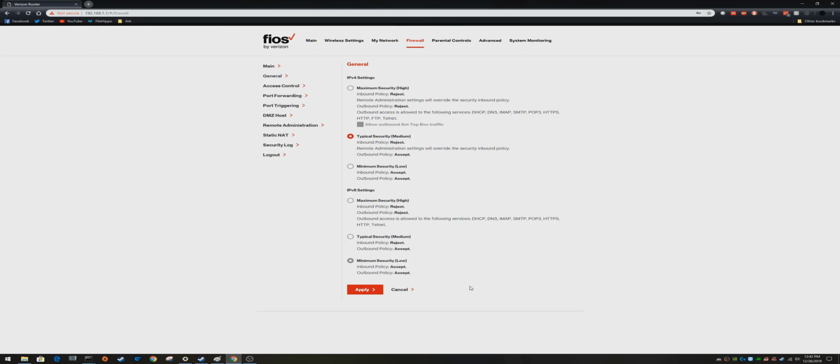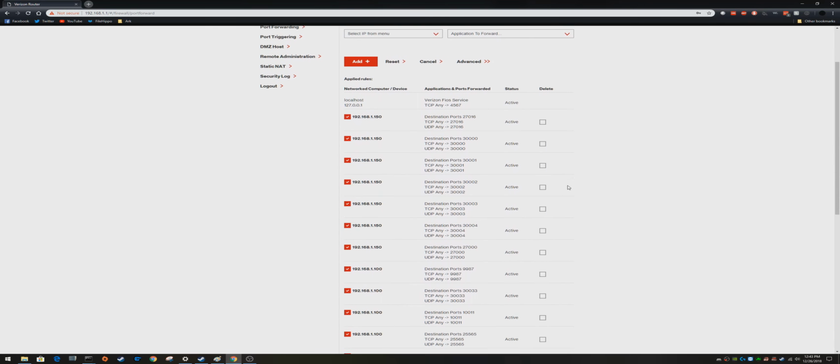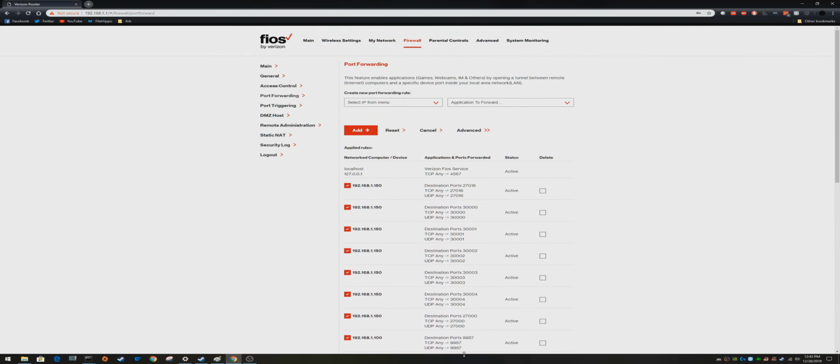Here we're in the general section of the firewall. We want to click port forwarding on the left. And here we can see all of our active port forwarding rules. Now to add another rule, we'll need to know the IP address of the computer that we're on or of the computer of the server that you're hosting.